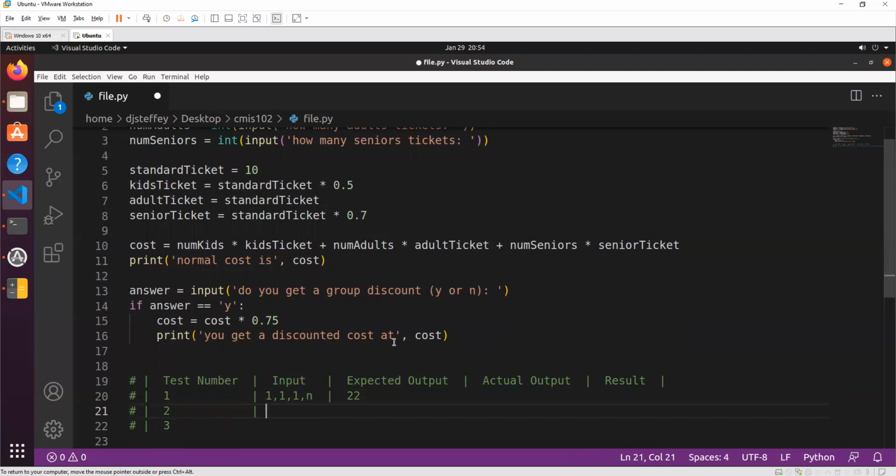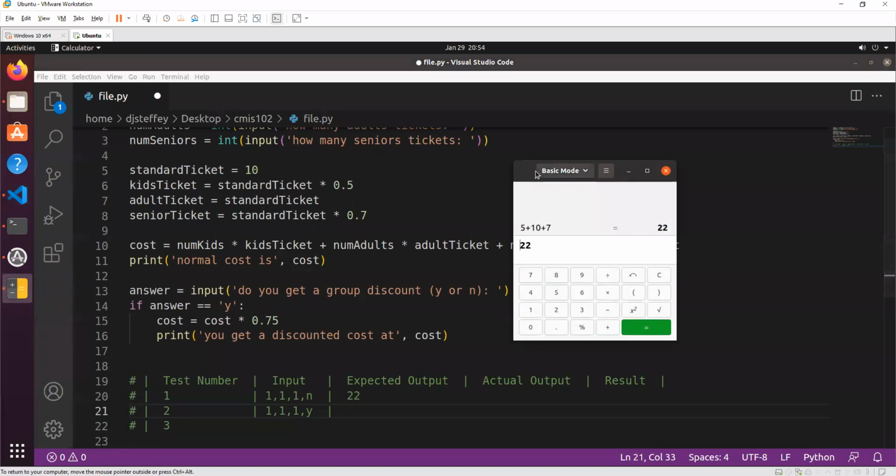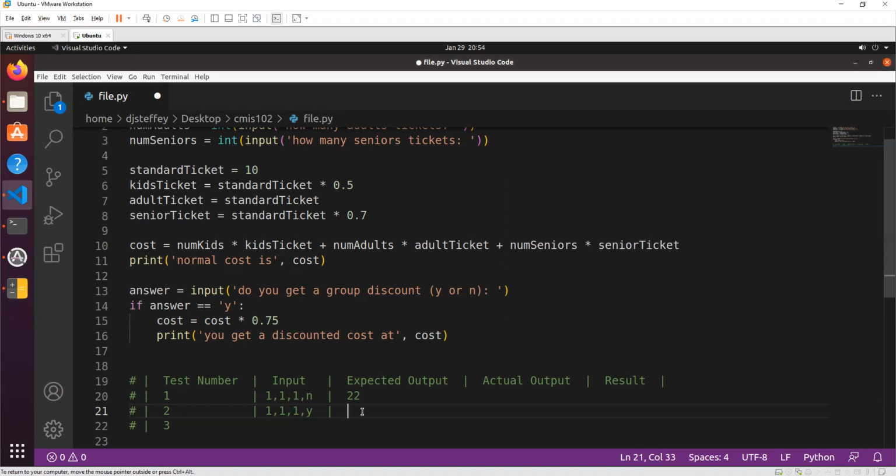All right. Before we execute that, let's come up with the other inputs first. For my test case number 2, let's say 1 kid, 1 adult, 1 senior, but yes, we do get a group discount. So let's manually compute that. One kid is $5, 1 adult is $10, 1 senior is $7. But we are getting the group discount, and that's at 75%. So that answer should be $16.50.